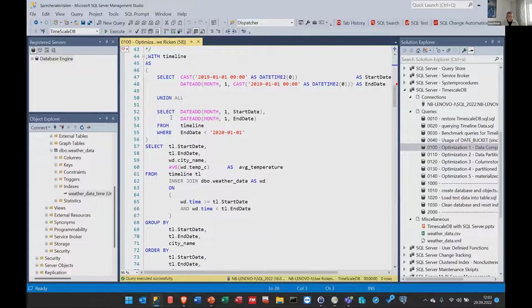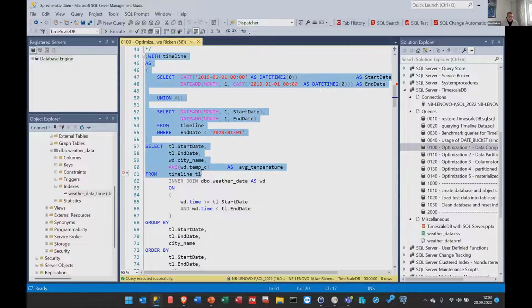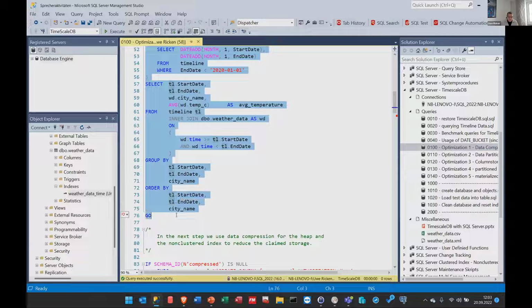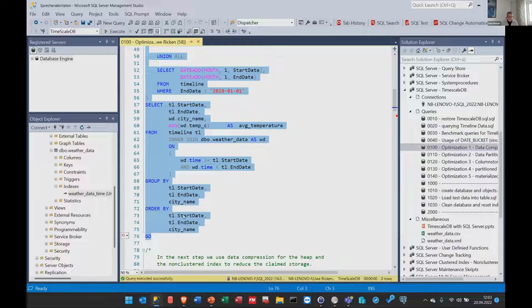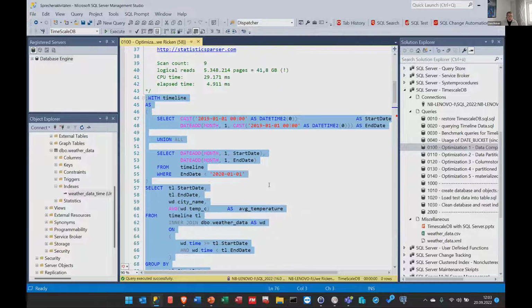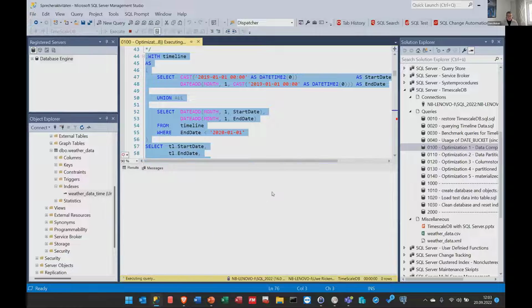Here's again the query. I run this. You see that I don't use the date bucket function here. I want to do it with the CTE. So here is the query. What I want to see here is for a full year. I create the CTE for 2019 for every single month. And I want to have for every single city on a monthly base the average temperature.